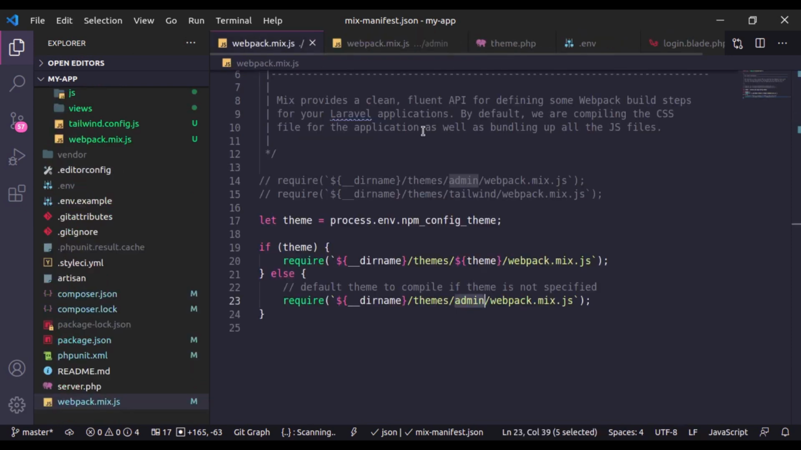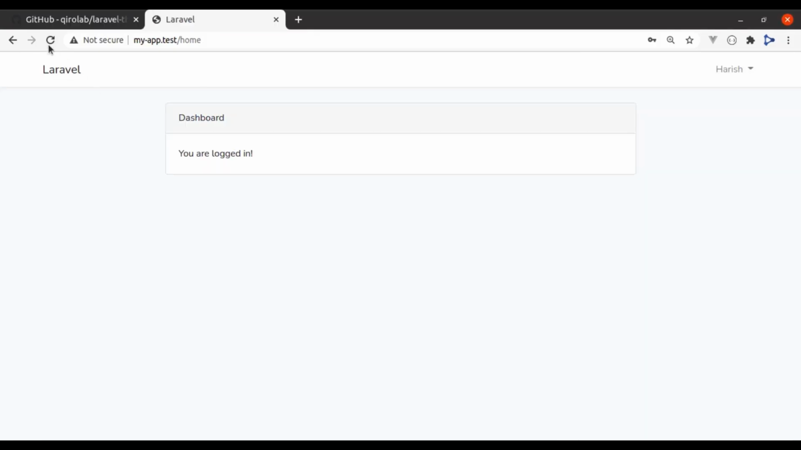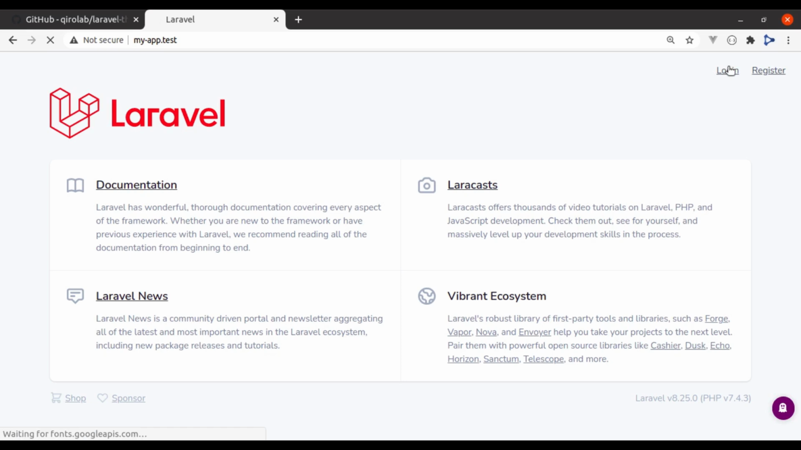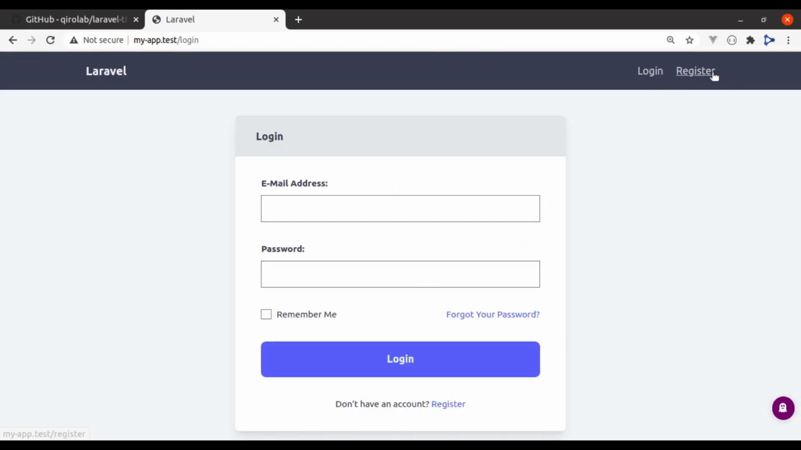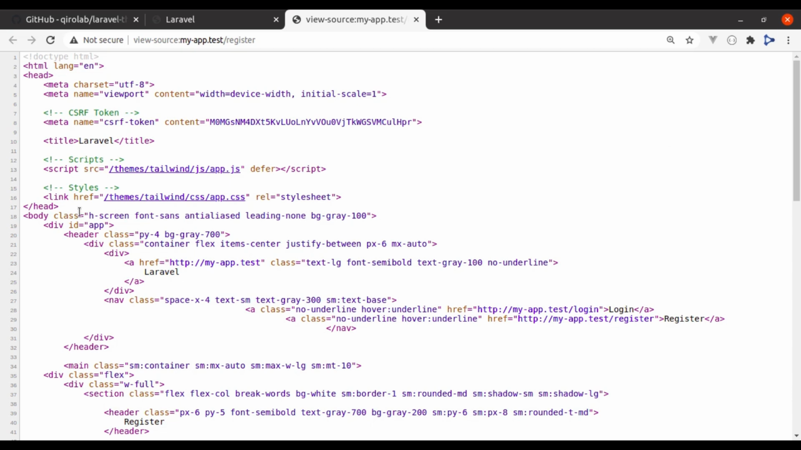Now let's see if our theme works. In the theme.php, here I'll set active theme tailwind. Now go to the browser and refresh, and now you can see the theme is changed. It is the tailwind css. Let's log out and log in, and you can notice the difference. This is from the tailwind theme. If we open the source code, it has added the style from the themes tailwind css app.css.